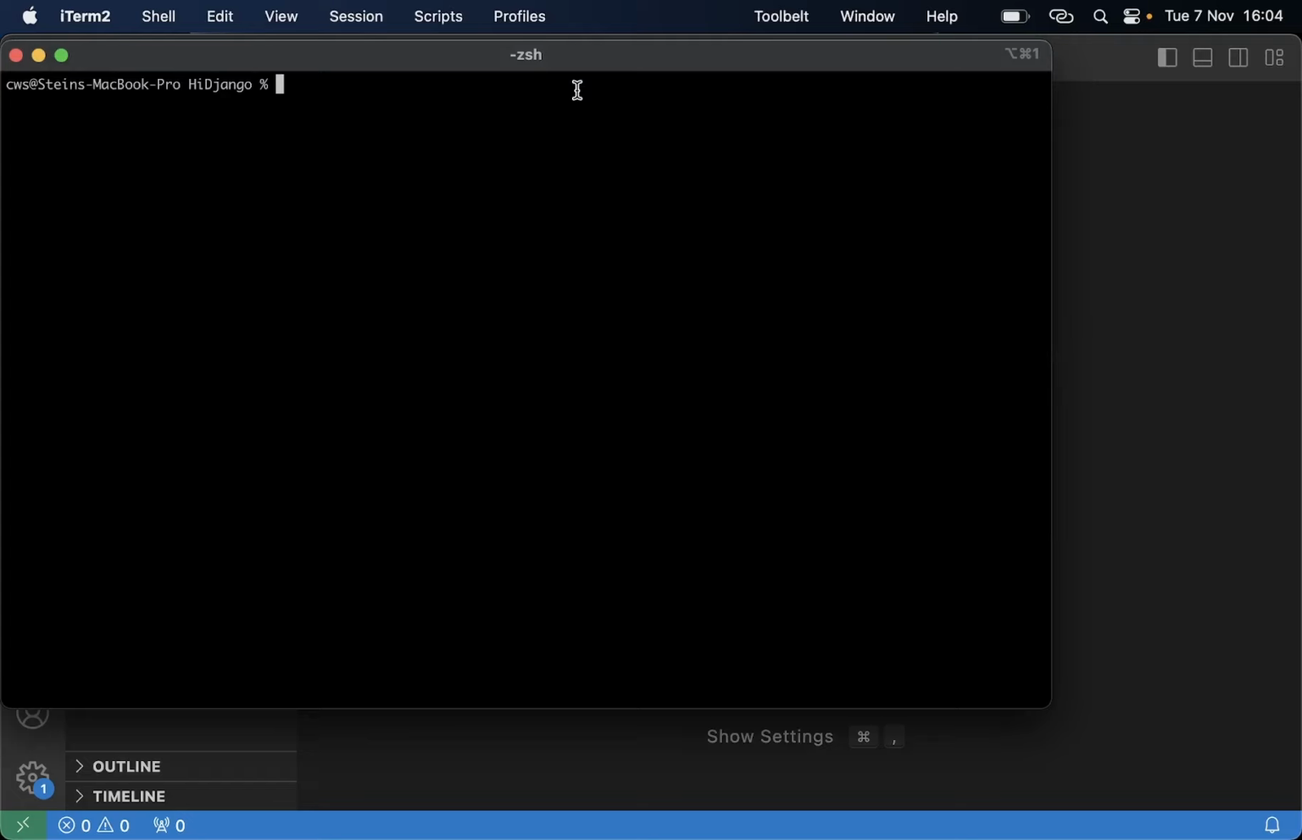So I'm going to begin with setting up the environment for this. I've created a new folder called Hi Django, which will be the name of this project. In here I want to create a virtual environment where I can install Django and other dependencies. To create this I just say python3 -m venv and then the name, which can just be env. And when this is created, we can activate it by saying source env/bin/activate.